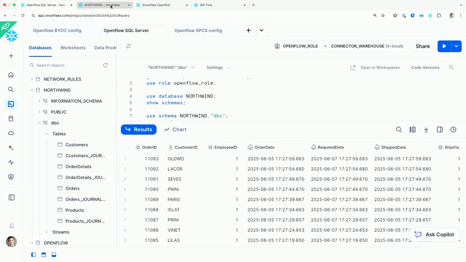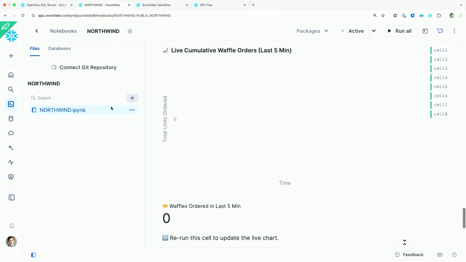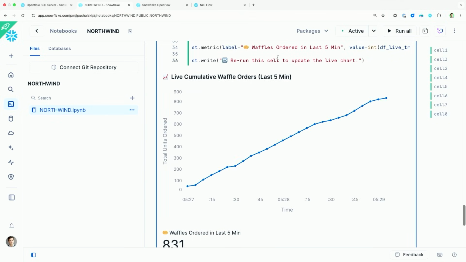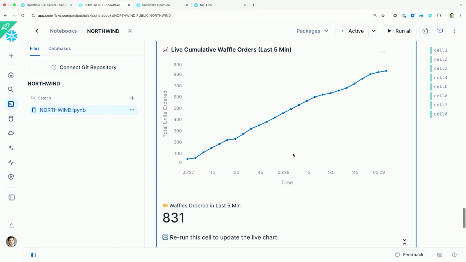So then if I go to my notebook, and if I run this graph again, there you go. In the last 5 minutes, more than 800 waffles have been ordered. Right, so you can see, and now this pipeline runs continuously, and all the orders in the source would be immediately streamed to Snowflake and reflected in our analytics real time. All right, so that's for the demo.